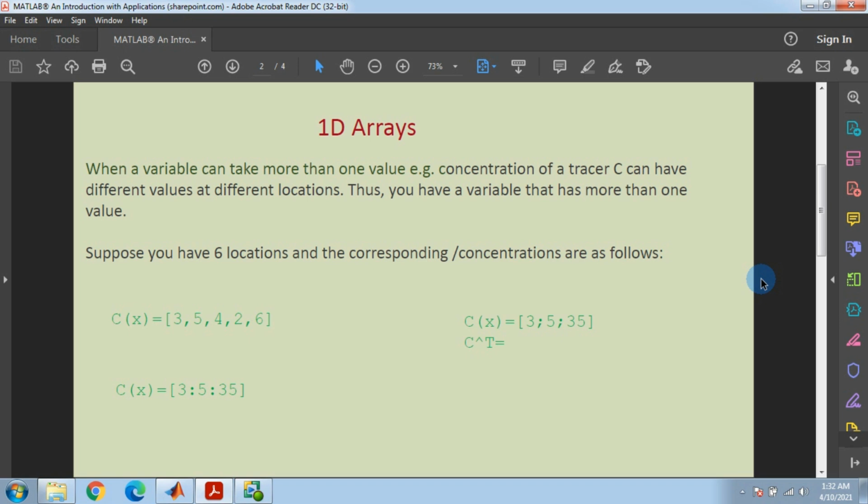So there are different ways that you can declare an array. First let's talk about single dimensional arrays, and then the next slide will dive into 2D and then 3D arrays. Generally you declare a single dimensional MATLAB array by enclosing the values inside square brackets and separating them either with a space or a comma. So that's the first way that you can declare an array.